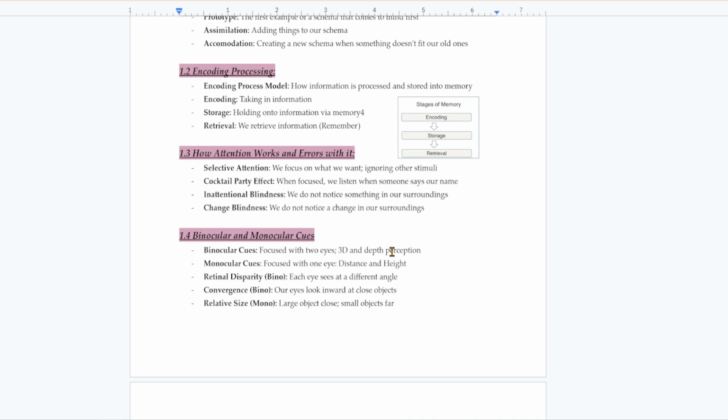Now, binocular and monocular cues are other terms that come to mind at this time as pretty important terms when it comes to this unit. So binocular cues basically are when we're using two of our eyes. So think of binocular, you have two lenses. Monocular cues is when we look with one eye. Think of a monocle, or mono.